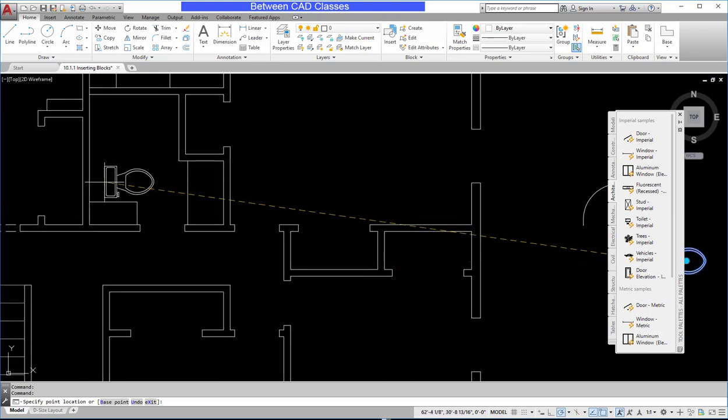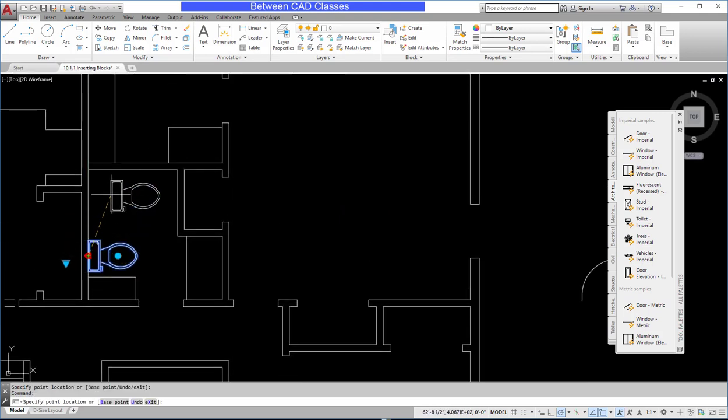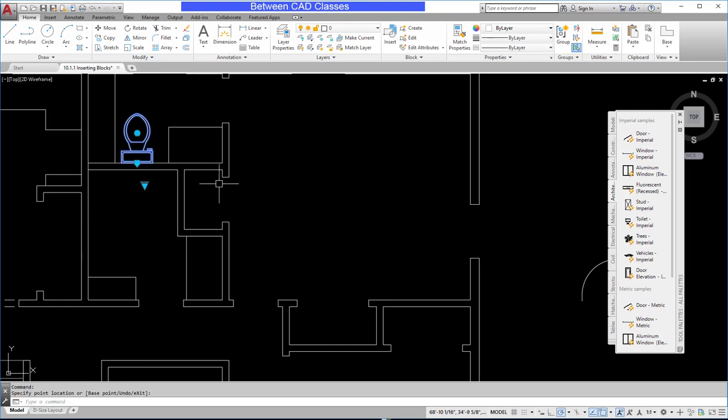So in this case, I'll go ahead and place it in the bathroom here. Or maybe I'll come up and place a copy here instead. And again, you can see each time that it aligns to the appropriate wall.